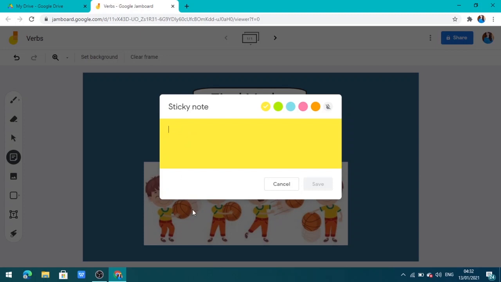So the first image that shows up is catch. I will write the answer and then save. You can also change the color of the sticky note. Again, if you want to write anything in your sticky note, you can write. So the second option is hold, and then you can change the color if you want. Then save. Now I'm going to cancel it, and I want my students to fill this.